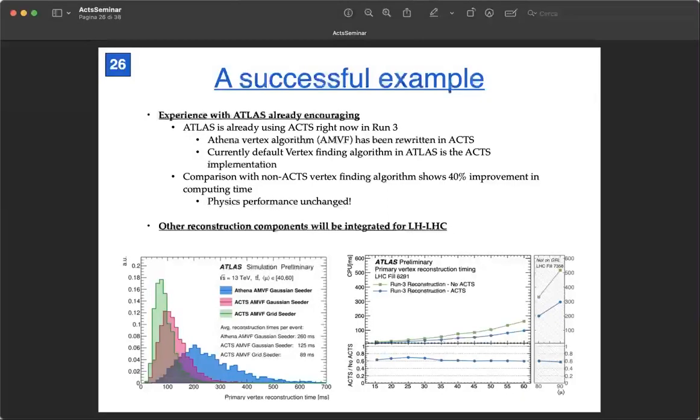So when people develop in Athena, they don't really care too much about, oh, this algorithm goes like n squared, maybe we can make it n log n or things like that. ACTS is trying to do that. That is another point as well.